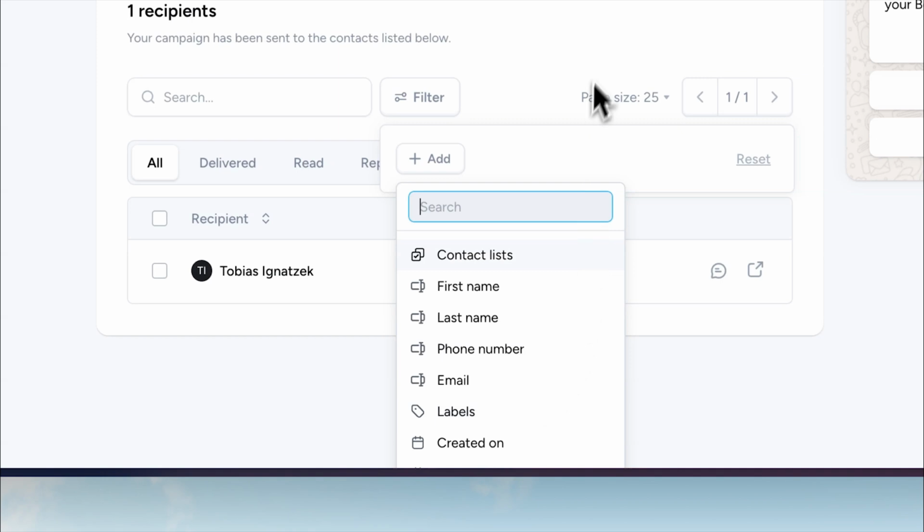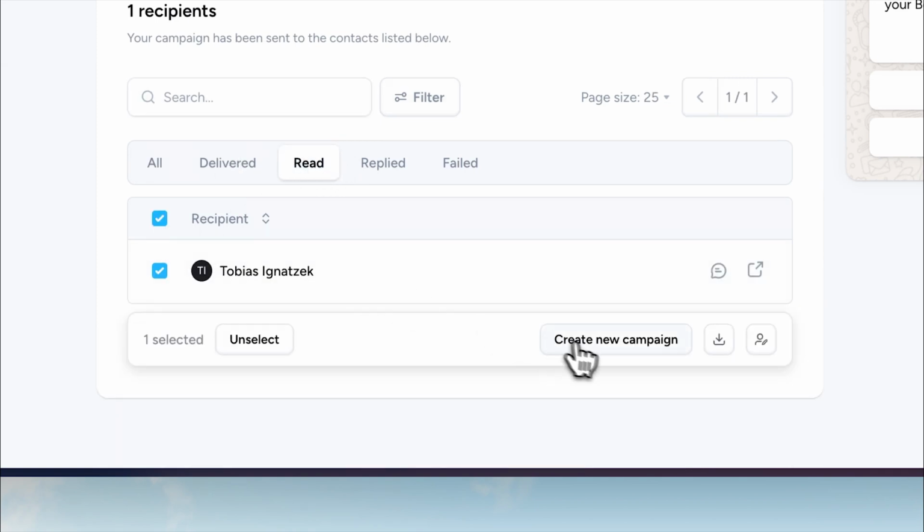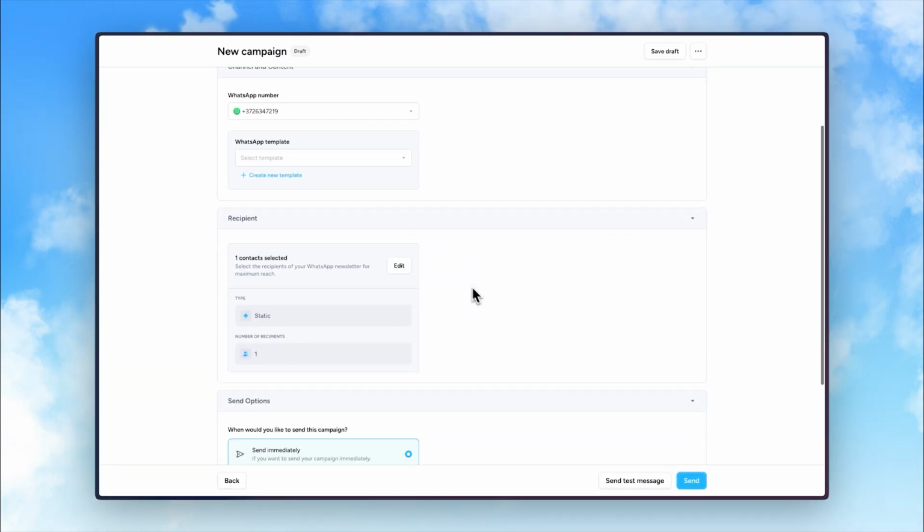We also shipped a major update to how you can work with recipients of your campaign. First of all, you can filter your recipients based on all filter criteria there are. And secondly, you can select recipients by their delivery status or read status and then add them right to a new campaign. This is perfect for creating re-engagement campaigns on WhatsApp.